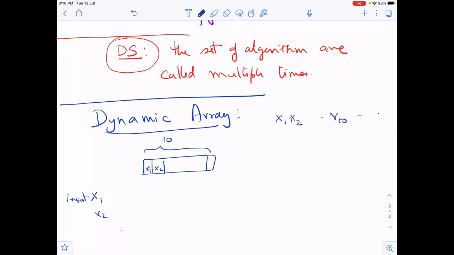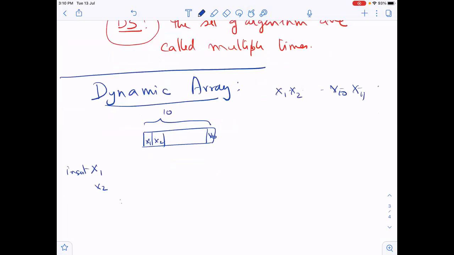But then when the x11th comes, you say that, oh, okay, I have now taken up full space. So give me a bigger array. Give me an array of size 20. And you copy all of them, x1 to x10, over here. And then you put x11 over here. And you throw away this array. You empty the space. So now you have a bigger array.